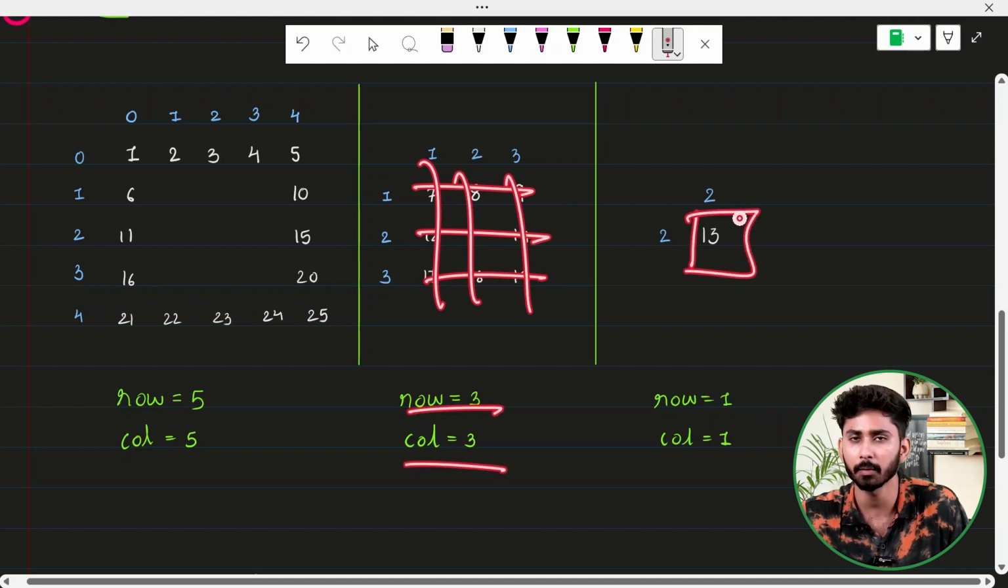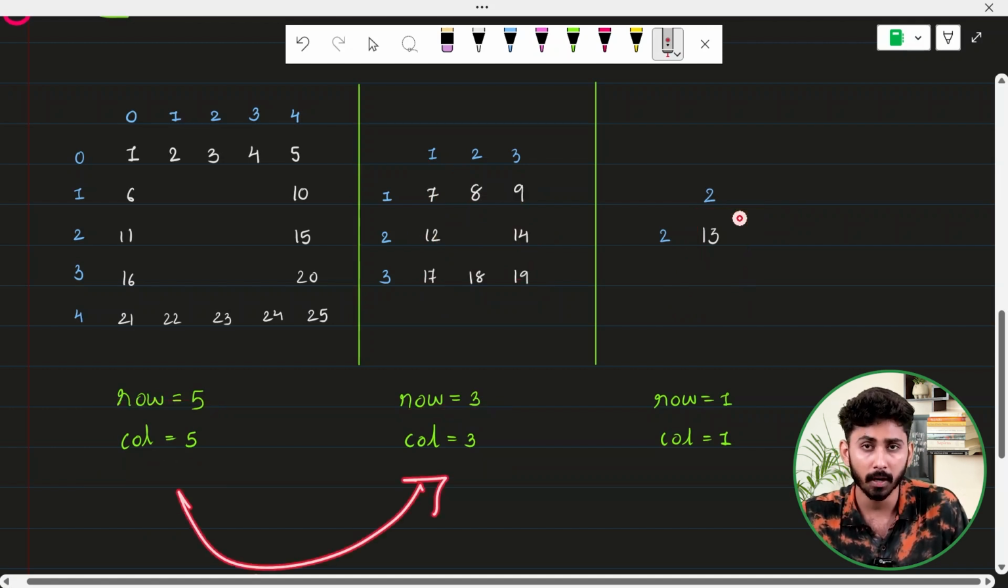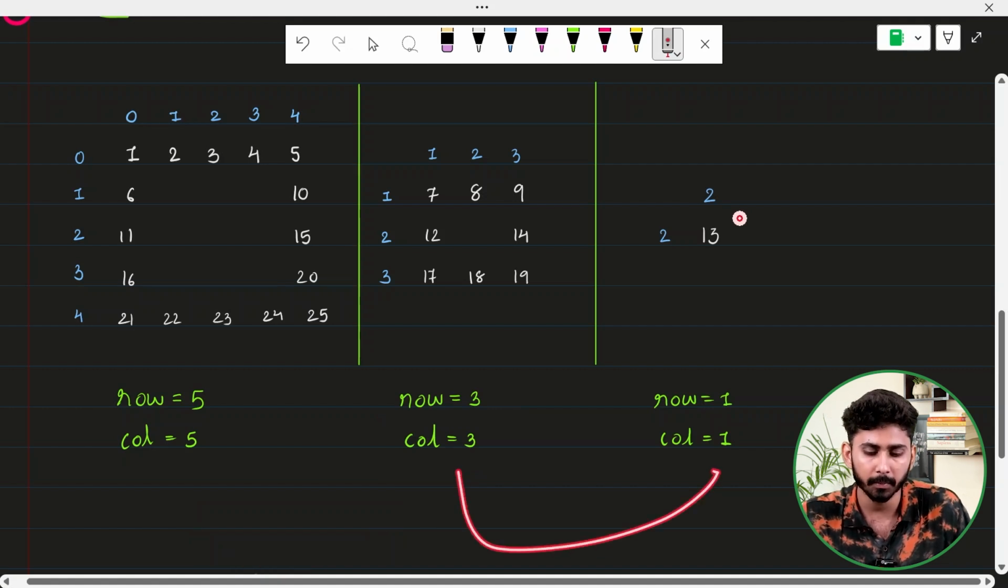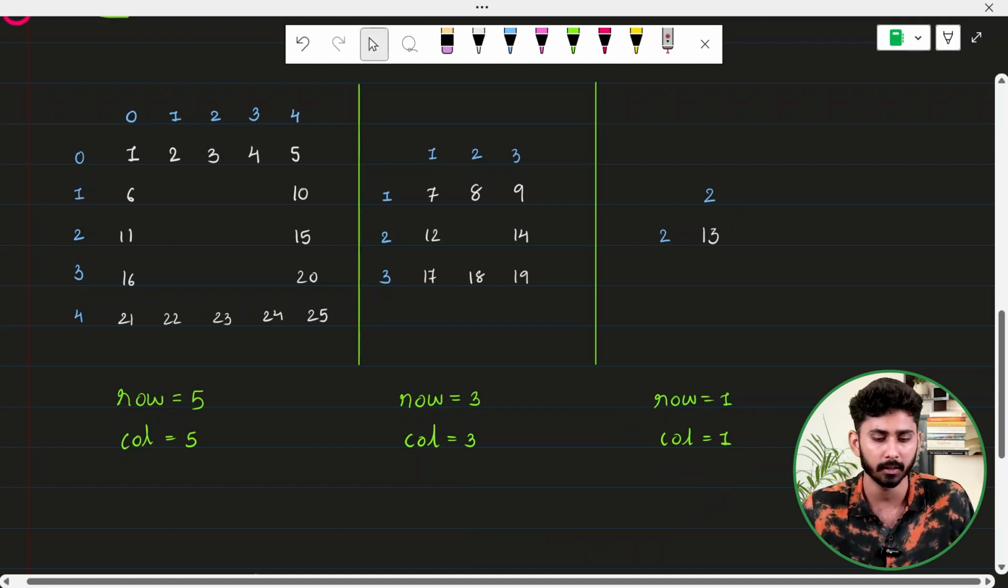Here also, how many rows and how many columns? 1. So here you can see the row and column number was 5, then it was reduced by 2 values, so I got row and column number as 3. Then again it will be reduced by 2 values, so I'll be getting row and column as 1. So that is the total number of rows and columns.